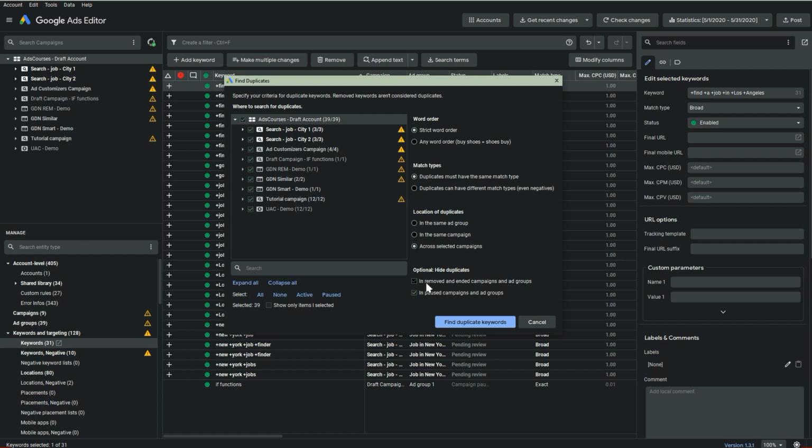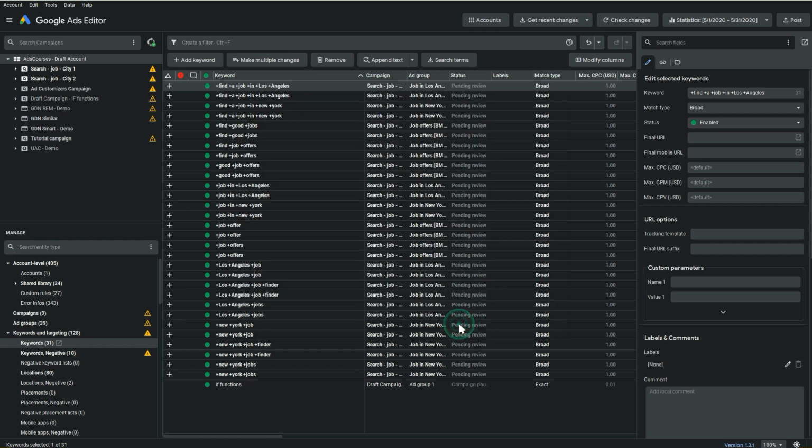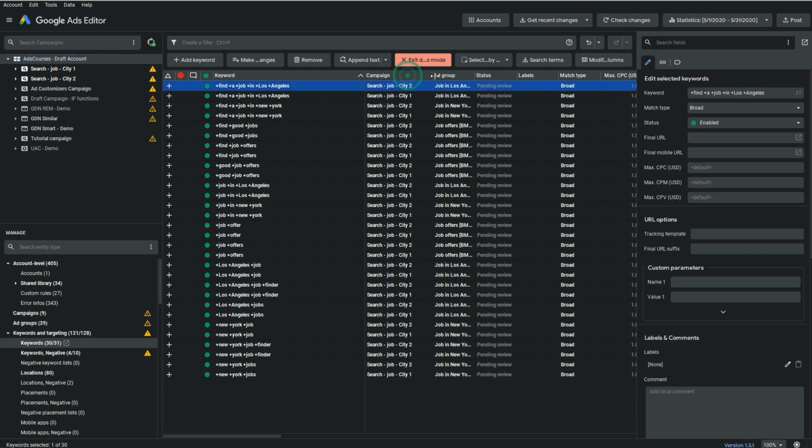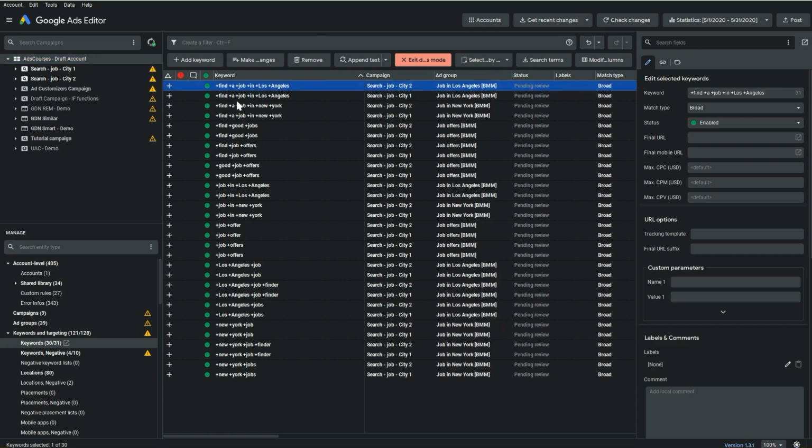And you've got these two options that you can check or uncheck. So option to hide duplicates in removed and ended campaigns and ad groups. Okay, so let's say we want that. I don't bother if I have some duplicates in past or removed campaigns or ad groups. I just don't want to have them active in active elements or in past campaigns and ad groups, right? So in most cases, you would want them to be selected. And you just click here and it will find you the duplicated keywords. On this demo account, I have some duplicated keywords, as you can see, in different campaigns, in different ad groups, and I can just remove the duplicated keywords, right?